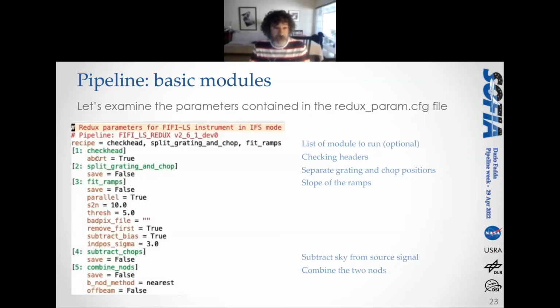Then for every module, we have the list of the parameters that we can set. In some cases, it's really simple. You want to check the header, yes or no, so true or false. You want to save this specific one, you put true or false. So if you don't want to save every single product, you just put false, false until the end. In some cases, you have this parallel through, which means are we going to use several cores at the same time to run this faster? So there is some multi-threading going on under the hood when the program is running.